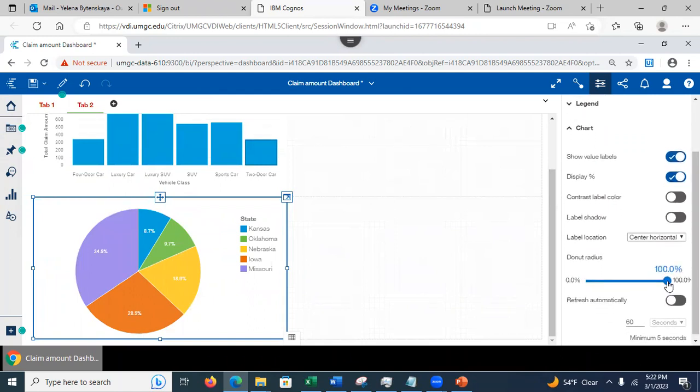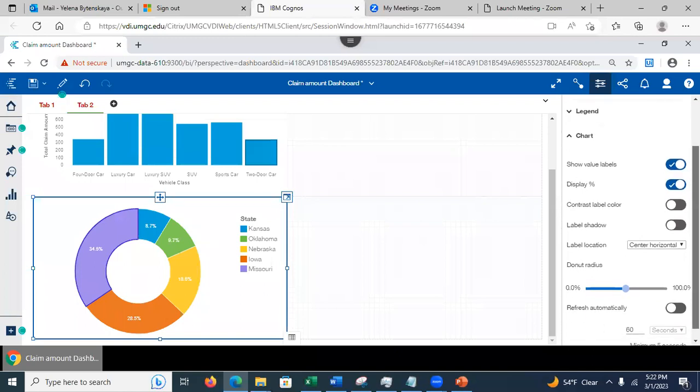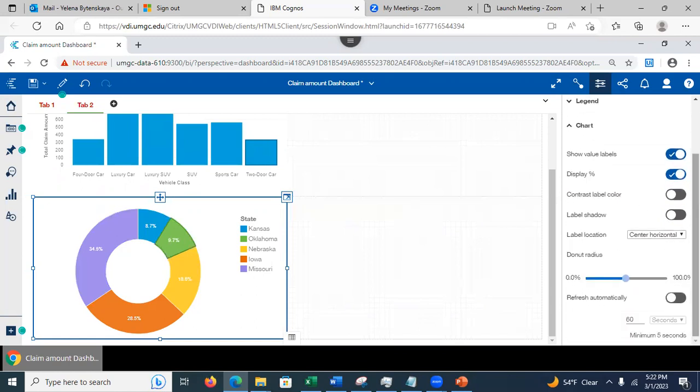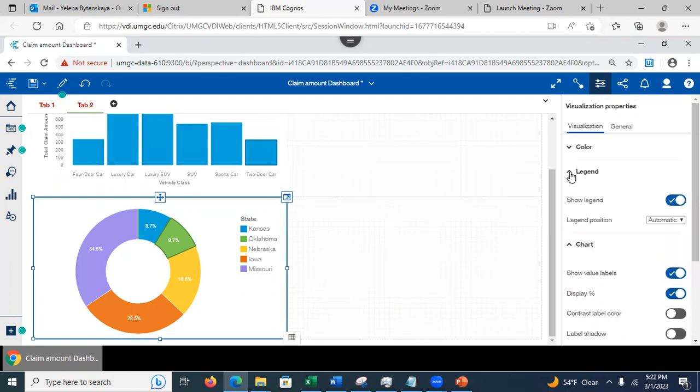For example, I like to change this. It's going to make it look like a donut. See, the appearance basically. Okay, then if I want to show labels, I can do that. Well, I'll undo that. That way it's better, right? We'll play around with that a little bit and see what works for you.